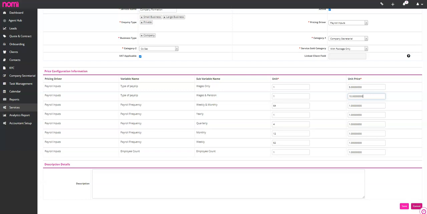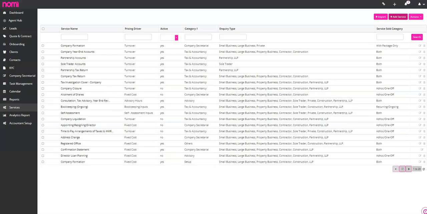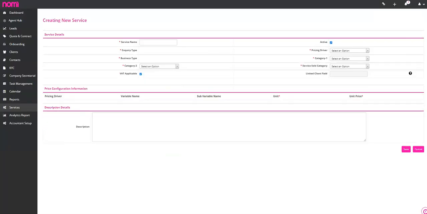You can create new services as well, and to create a new service, you will have to click on this add service, and once you click on add service, you can then give the service name, inquiry type, business type, then a pricing driver you can choose from here. You can give the category 1, that if it is a company formation, then it is related to the company secretarial. So like that, you can give the category 1, category 2, that it is a part of bookkeeping or advisory, and then the service sold category. So you can select where it will be sold as a one-off, or you can select it as both or with the package only. So that is up to you, and you can then create a service.